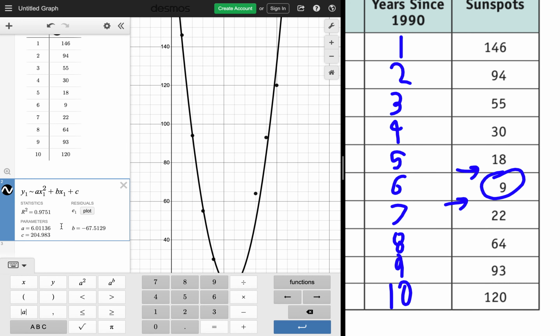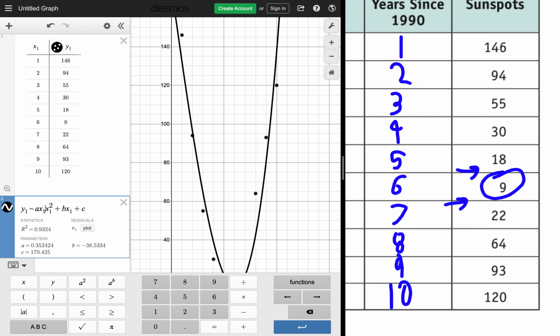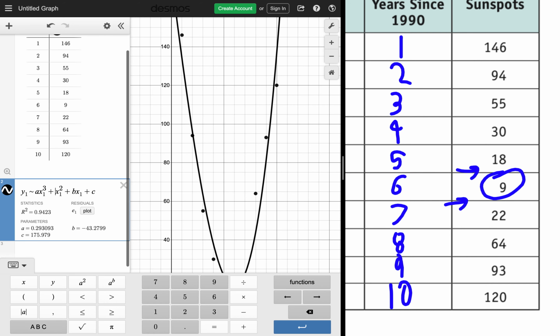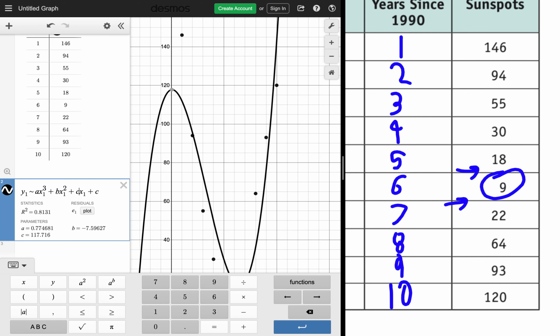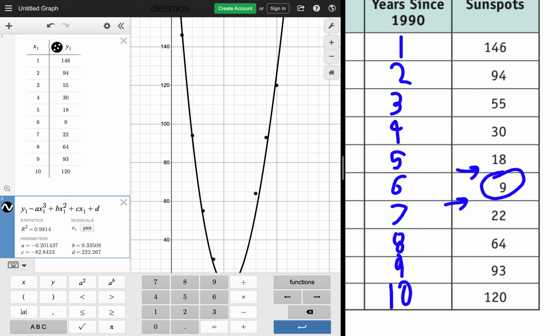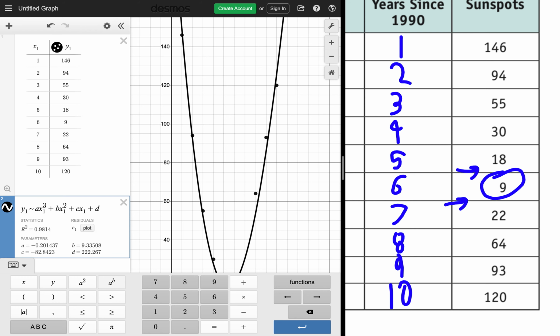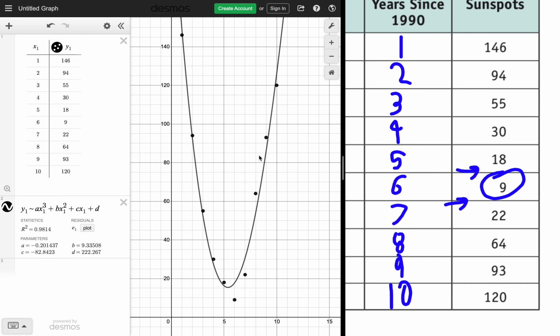If you wanted to make this a cubic function, we could. We would put in x1 to the power of 3, and then we just need to change the rest of these like so. And again, to get the power of 3, you would press this button and then type in 3. So again, that's how you do it.